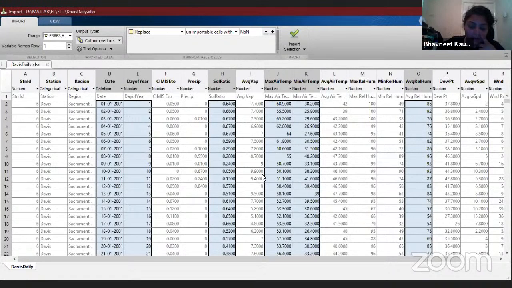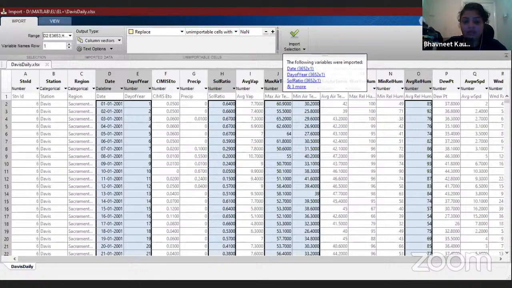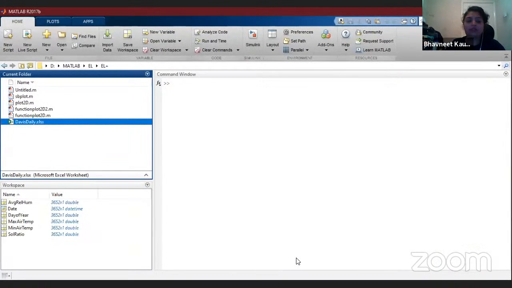Okay, so I'm going to click import and see if it imports into our MATLAB. Yes, if you can see in our workspace, the data which we have selected from our file has been imported into MATLAB, and you can see its size. It's 3652 by 1, that is 3652 rows for each column, from relative humidity and so on to solar ratio.